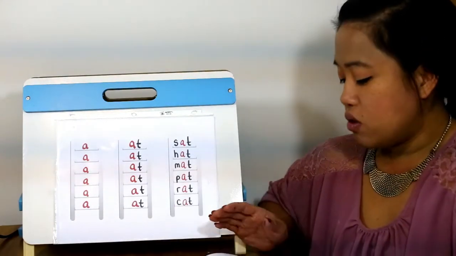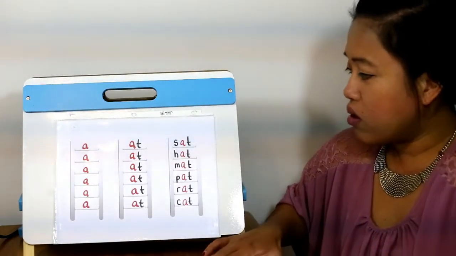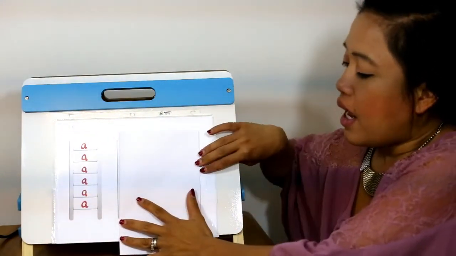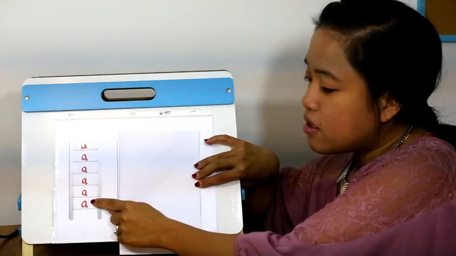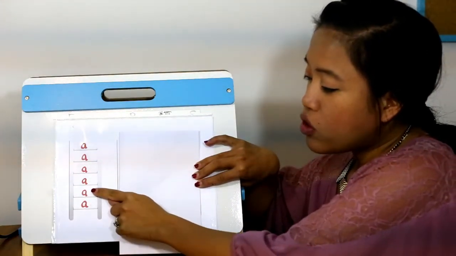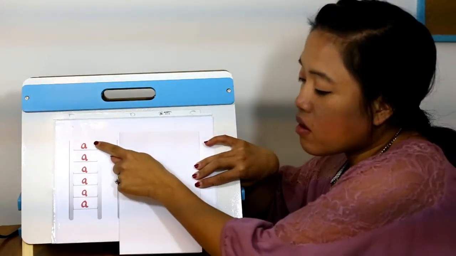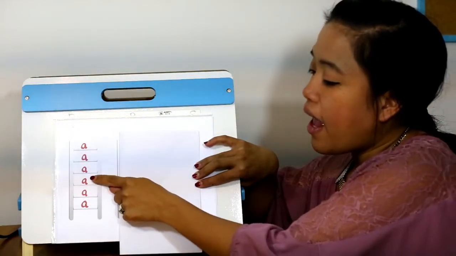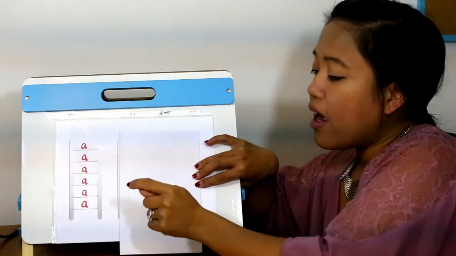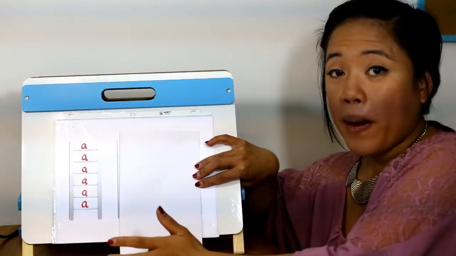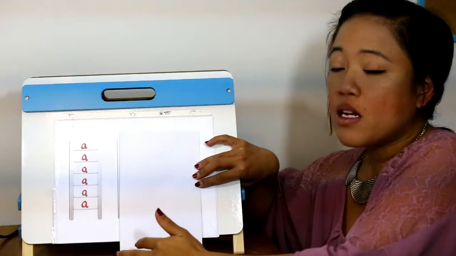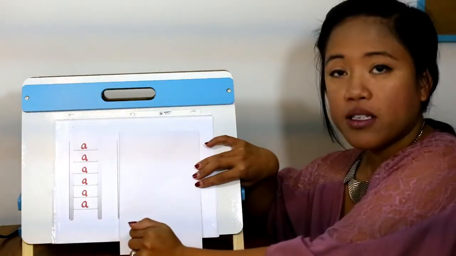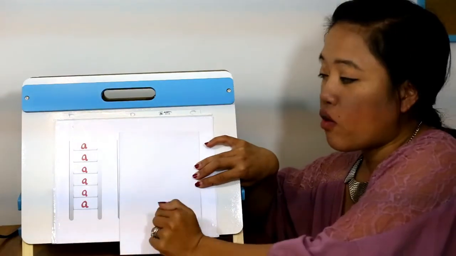So what I do is I actually start out with covering up the first 2 ladders, and I just have the child point to each part of the ladder and have them say the sound. Ah, ah, ah. Obviously this is very repetitive, but it gets them comfortable with using the ladder, and it gets them comfortable with saying the sound over and over.